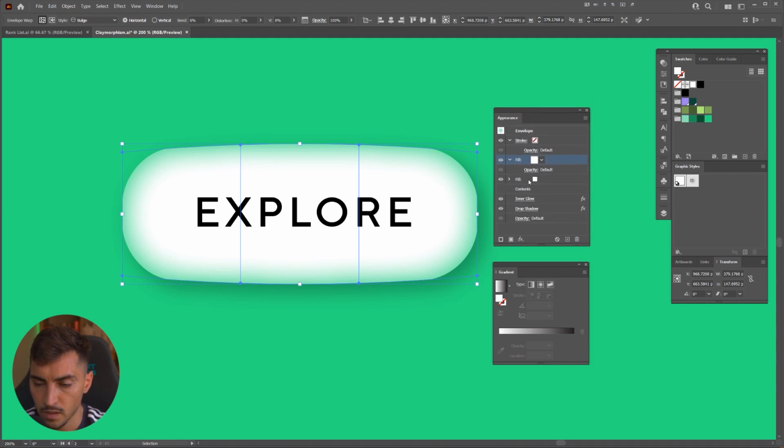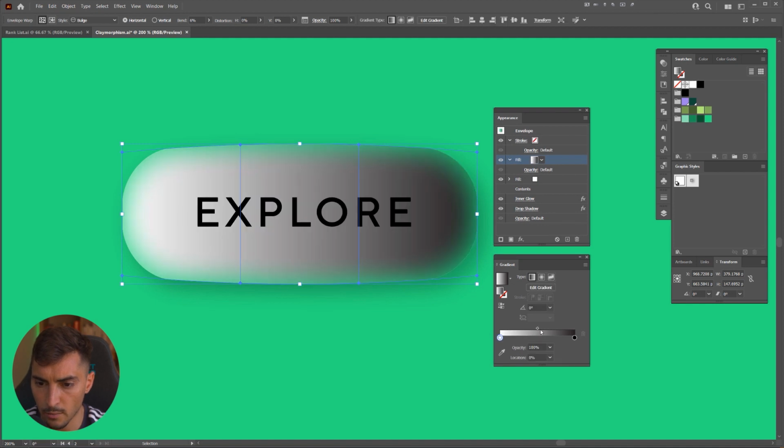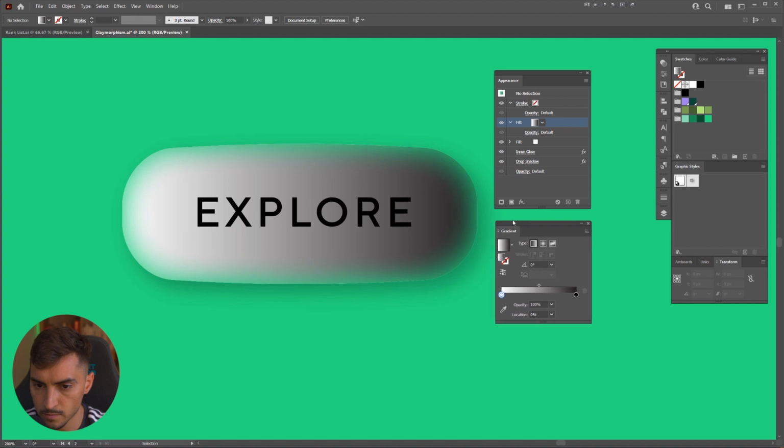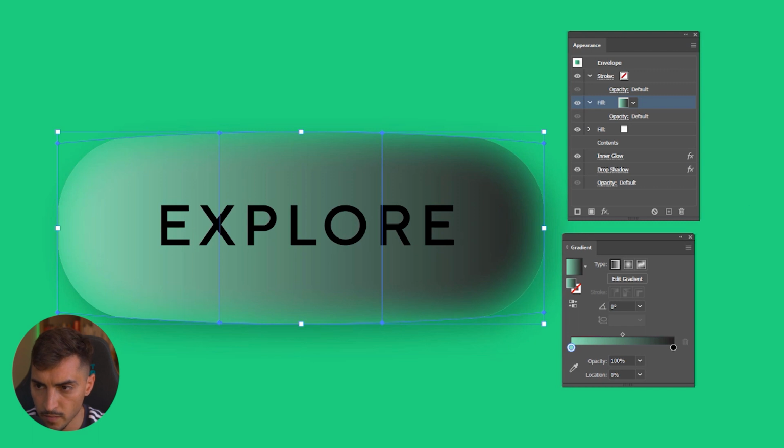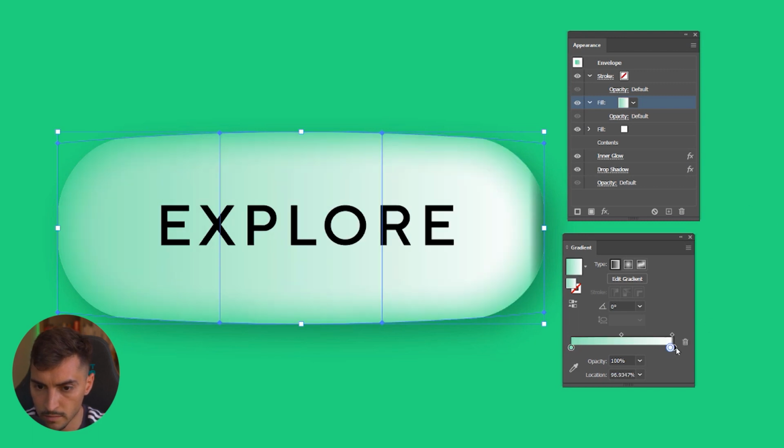Now what you can actually do is go to your gradient panel and click the gradient color bar, the slider. I'm just going to bring this up a little bit. Now I'm going to select this lighter green. Okay, I'm going to make the other one white. Get rid of the black, so drag that down.